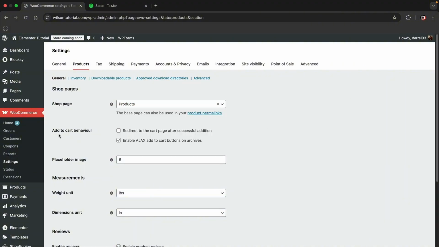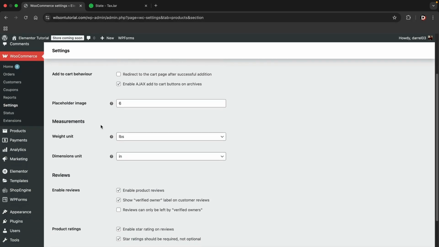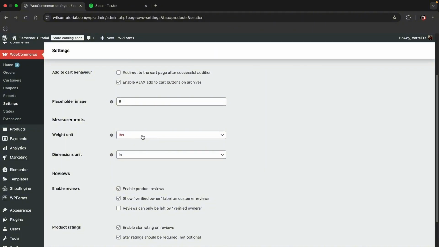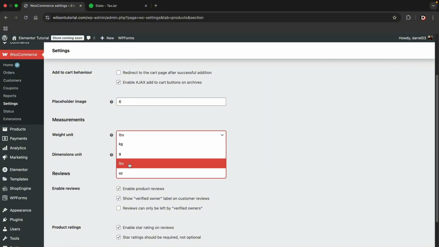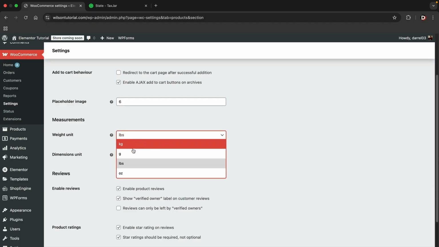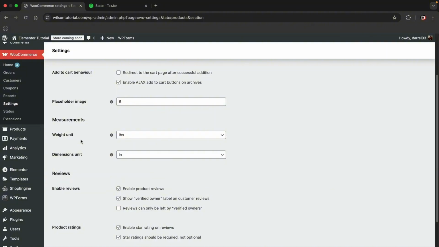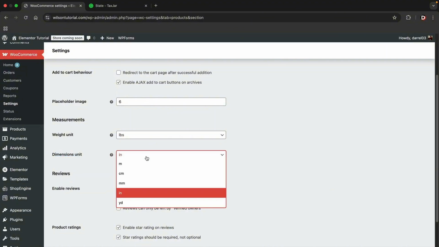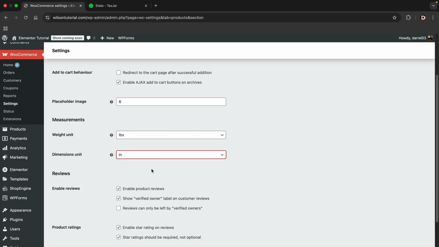Next, we have the add to cart behavior. This essentially means that if you check this box, it'll redirect users to the cart page if they add something. I don't recommend selecting that if you have multiple products because then it's going to keep bringing them to the cart page if they add anything to the cart. Now below here we have measurements, and essentially if you are in America, you definitely want to select pounds and ounces. If you are in Europe, you might want to do kilograms and grams. So these are just weight measurements for your store. Also dimension units, you can change this to inches, yards, meters, or centimeters.